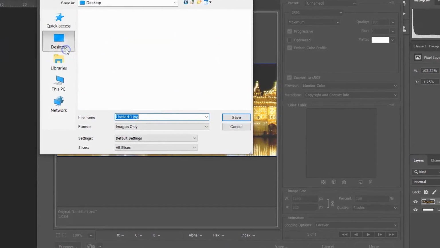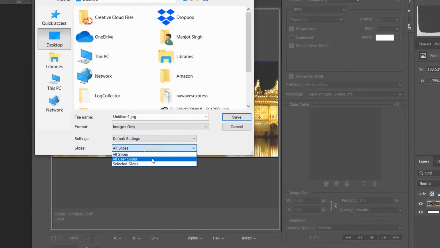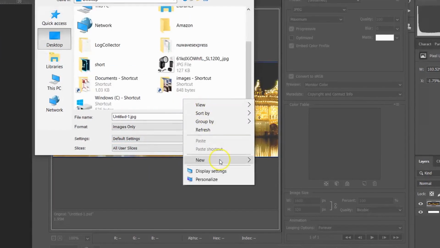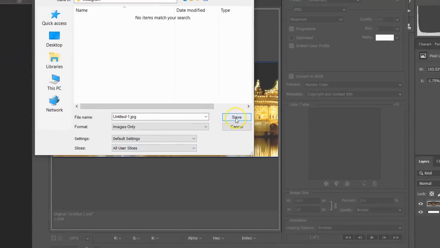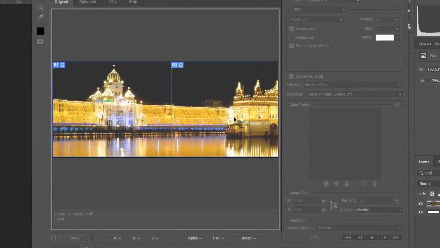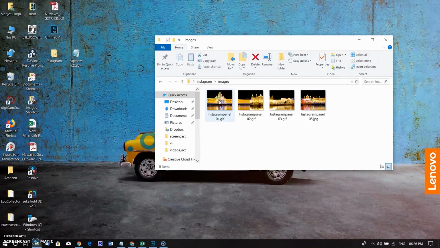When you save, it will show some options. Give the file name in the first option. The second option is format, and select images only. In the third option, set to default. In the fourth option, select all user slices, meaning all we sliced by dividing into 4 parts. I am creating a new folder on the desktop named Instagram and saved all 4 slices as 4 images. All 4 images are saved with the slice names that I added in the slice tool options menu.